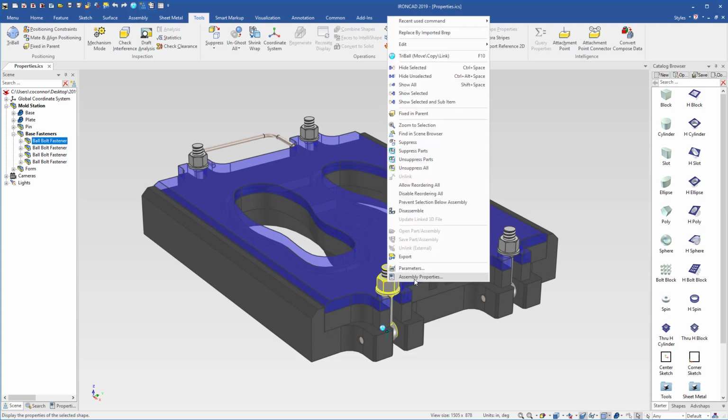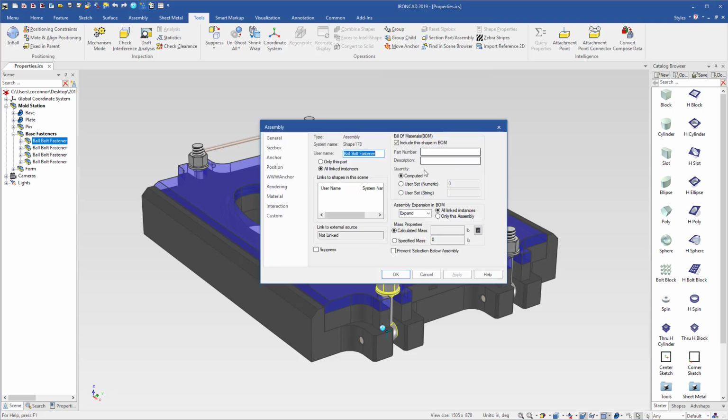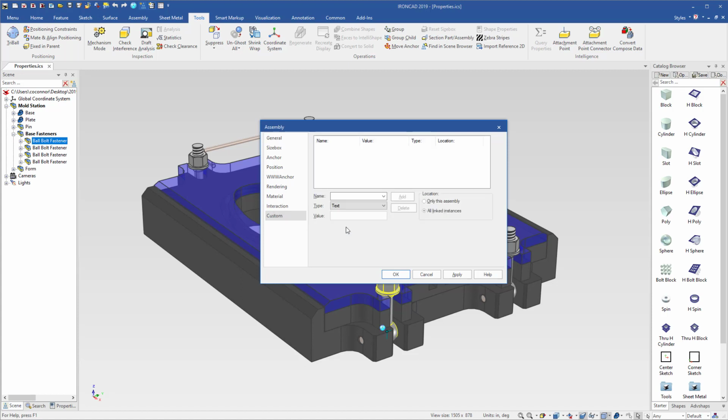So let's go into the assembly properties for this bolt. We can see a lot of things are empty. For example, the part number, maybe we'll go ahead and just give this a part number of this, and we'll give it a description of this is a ball fastener. And we can go ahead and add some custom properties as well.